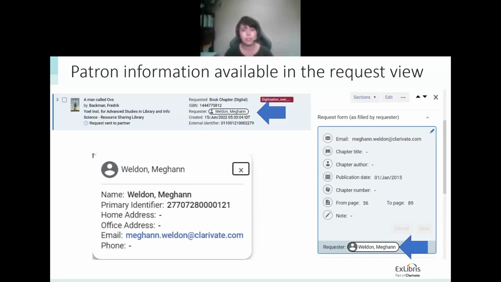selecting the requester name there, that kind of white text with the black circle around it, that selection will open this window for you, which has your patron's name, identifier, and whatever information is there about them in their patron record, so that it's for your use in looking at your patron information.